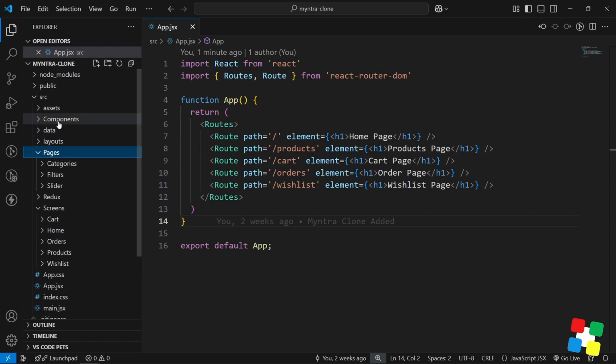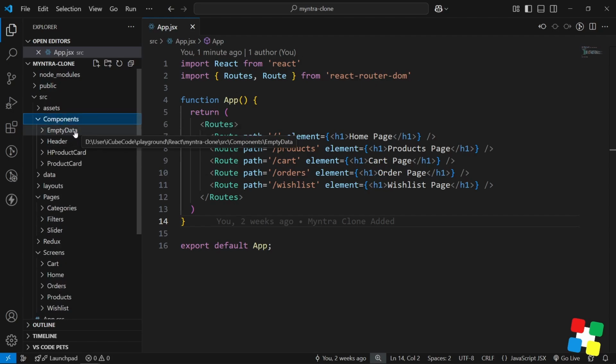And if I scroll up inside the components, we have an empty data component. Suppose you don't have any items inside the cart page, then we have to show empty data, which is an image, please add item or something. Then we have header. Inside the components we have created a header folder. Then we have H product card, which is the horizontal product card, which we need for cart, wish list, and orders. And then we have product card, which we are going to show inside the products screen.